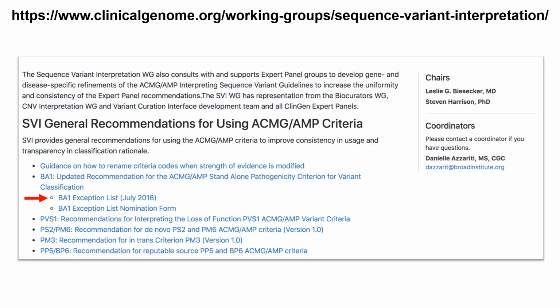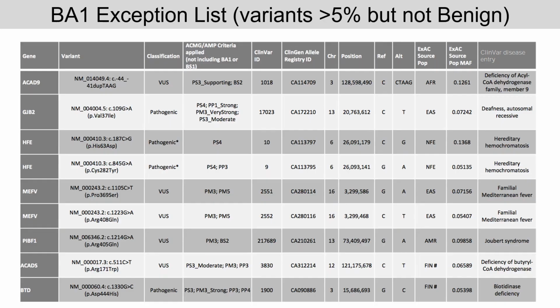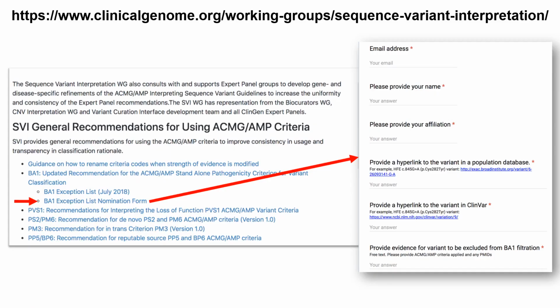So for this exception list of non-benign alleles, you can find the list on our website. This was from a publication we worked on for BA1, linked here, and then here's the display of what those variants are that you may not want to accidentally exclude as benign based on some evidence of pathogenicity. And if you think we're missing any variant here, you can also nominate a variant to be on this exception list.